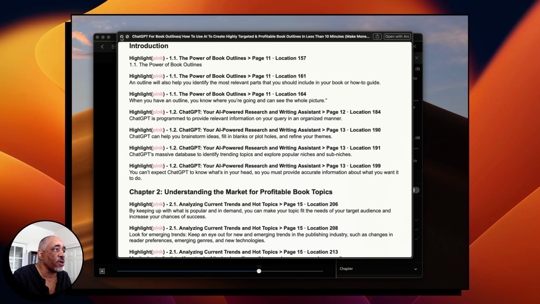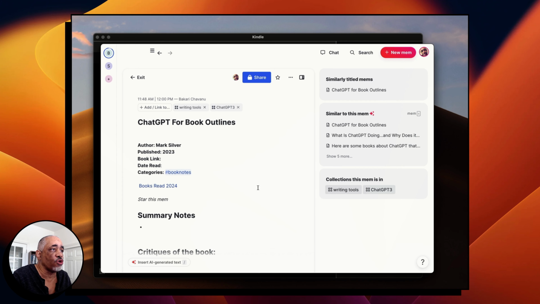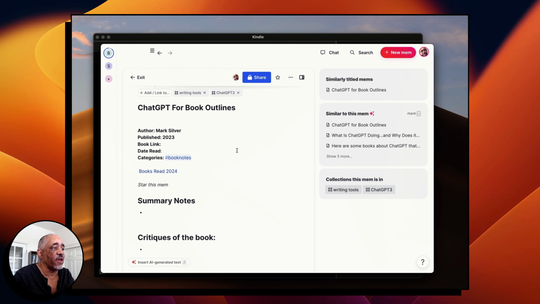So then I go here, let me clear that out, and then I'm going to go into my Mem. And I have kind of a template that I use for my Mem book notes.